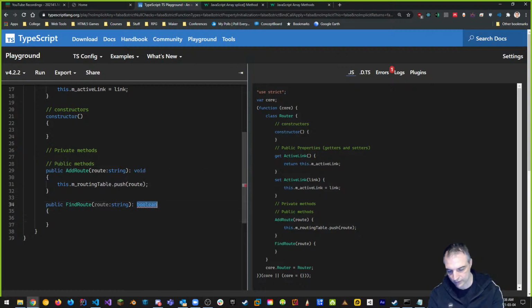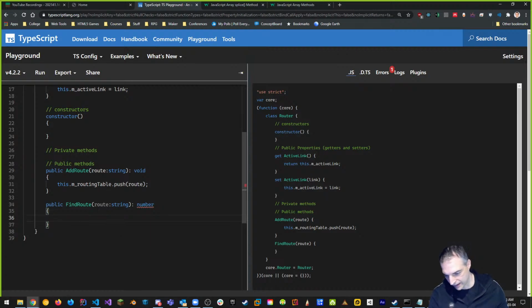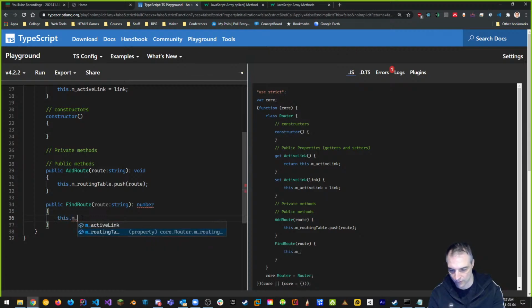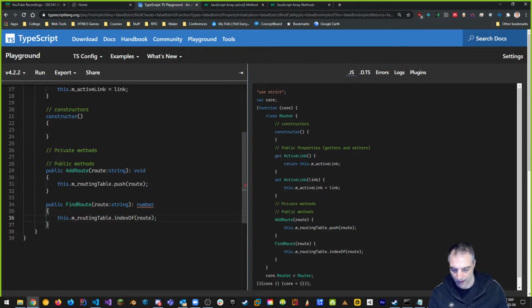I could also make it return a number, where the number is going to be a -1. So that's kind of like index of, where it's found or not. But all I'm doing is hiding the way it's going to work here. Instead of using m routing table push, I'm just going to use add route, find route. Find route is going to be this.m_routingTable.indexOf, and then the route, so whatever that route is. And basically I'm going to return this out.